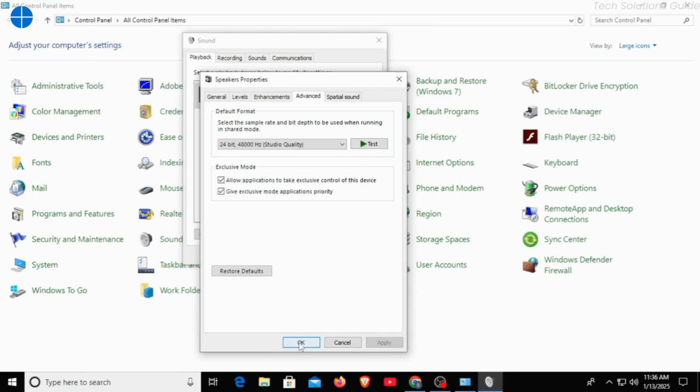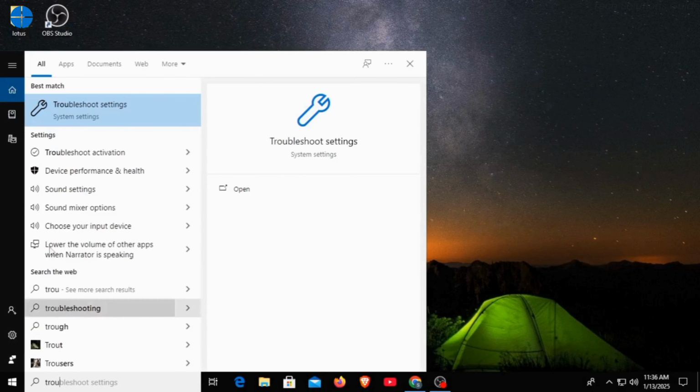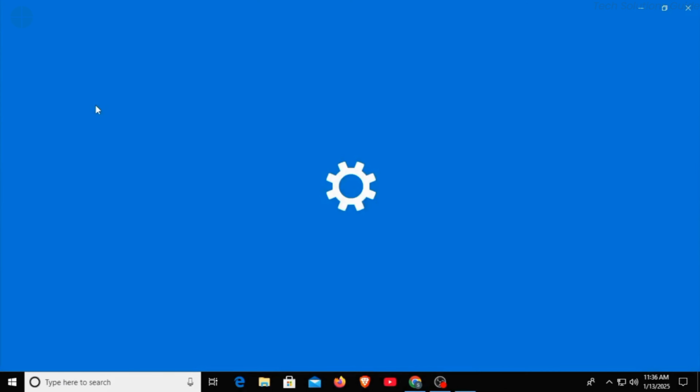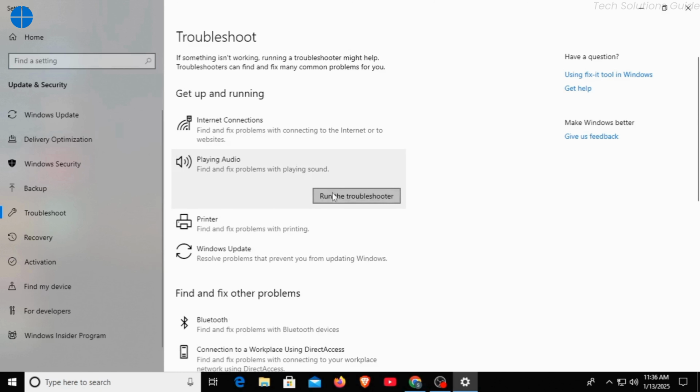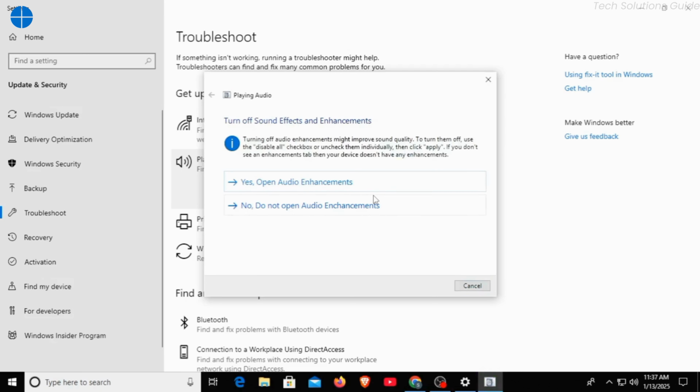Now another thing you can do is in the search menu, search for troubleshoot settings. Then click on the option of playing audio, then click on run the troubleshooter. Now it will detect problems over here, and according to the problem it will also suggest you some solutions. So you simply want to click on your preferred solution, and with this you will be able to fix the volume too low issue in Windows.